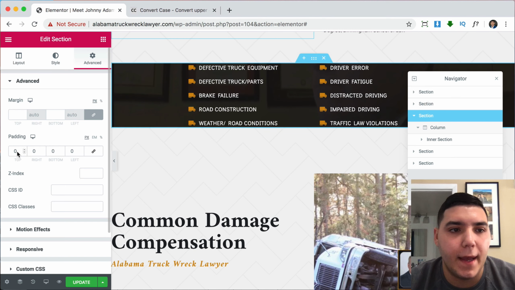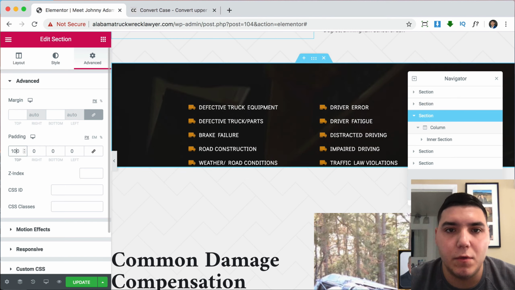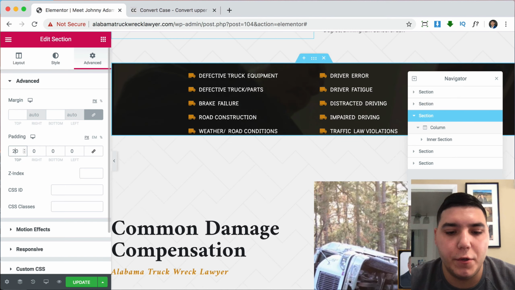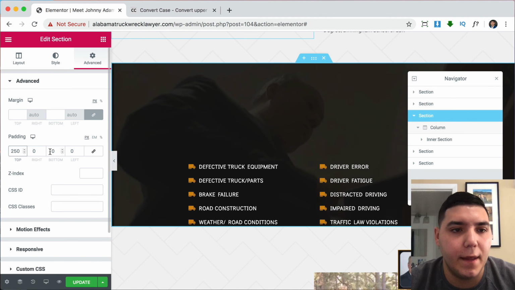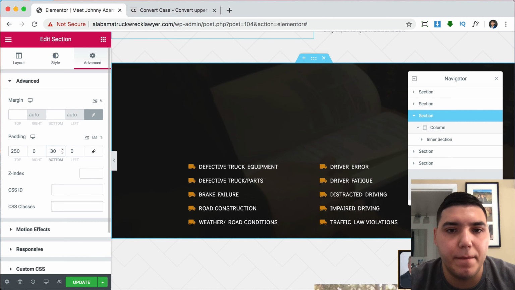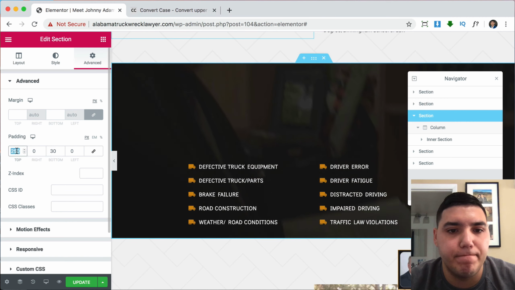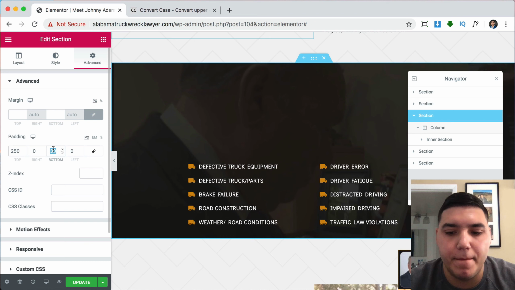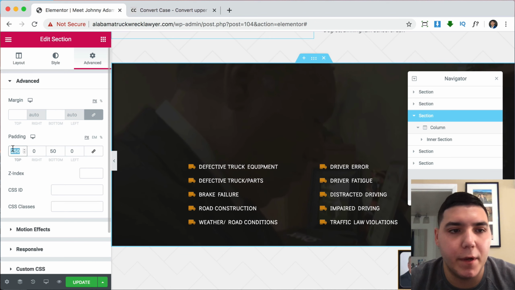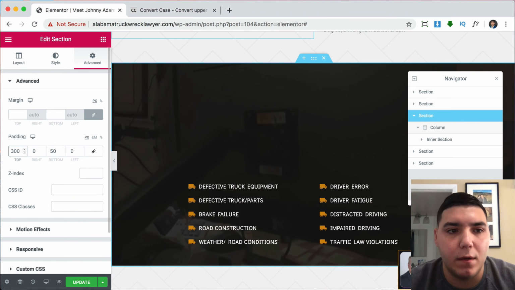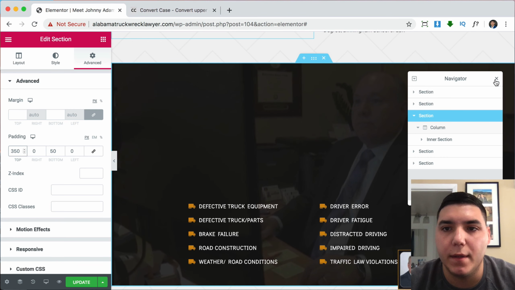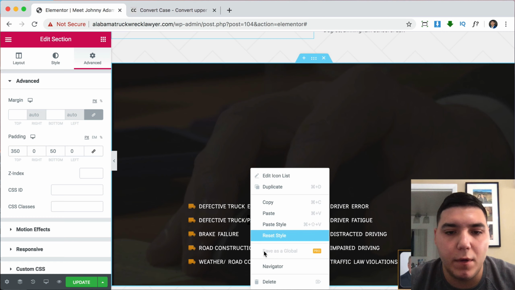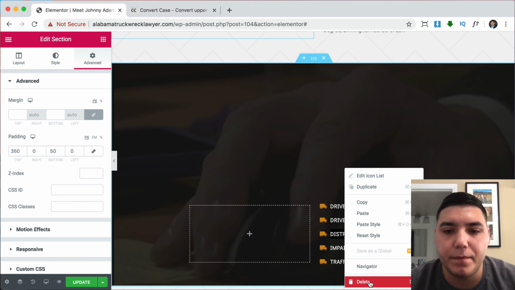So I click section, that's going to give me the section over here. I'm going to add some padding to the top. Let's do 250. And at the bottom, maybe 50, and then maybe 350 here. I kind of want to give it enough space so that it shows his face. Perfect. Awesome.